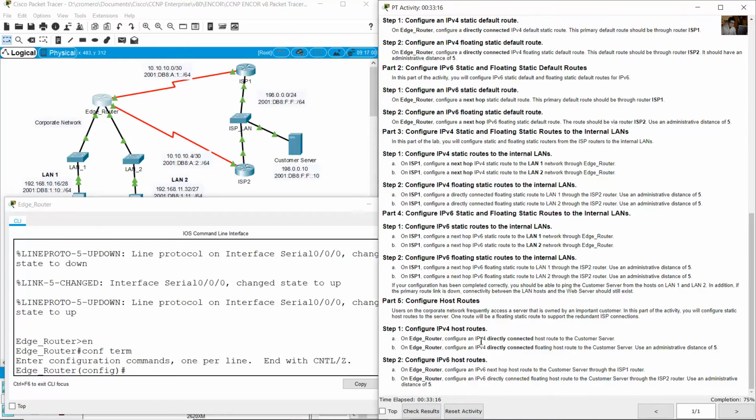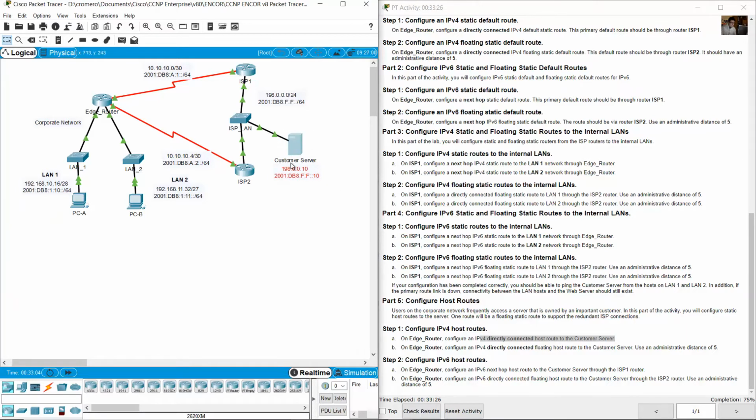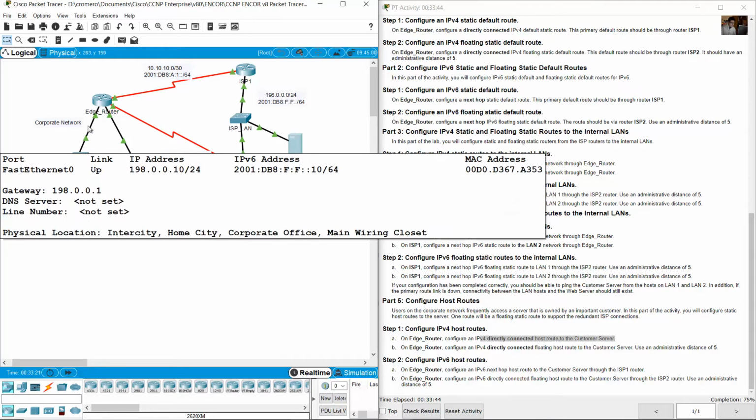Okay, go to Edge router. Here, Edge router. Enter enable, configure terminal. IPv4 directly connected host route to the customer server. This is customer server. This is a host. This is not a network. So you need to add the route, but the destination is the host IP address. Okay, no network address, host address.